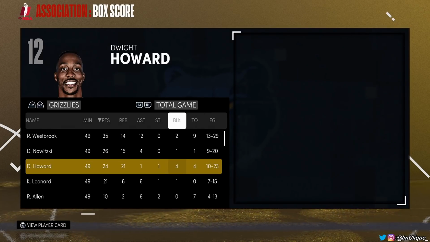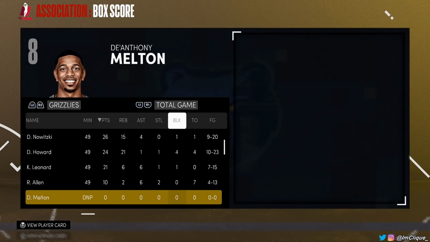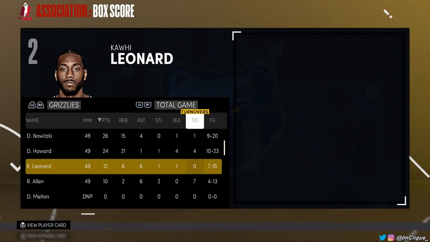Dirk shot a stupid shot, but it's okay, I guess. Dwight, you had a cool putback. But yeah, Ray Allen 4-13. That's kind of tough. 7 turnovers and I think 7 fouls. Westbrook had 9 turnovers himself.